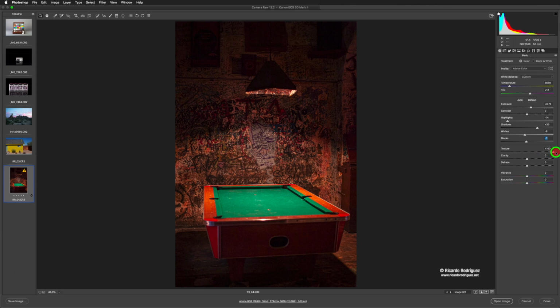Texture will add texture to the image. Again, I'm exaggerating just so you can see it. Most of the time, not most of the time, I never use any of these at 100%, but I do show you guys at 100% just so you can see what it's doing. And I'm okay with you guys trying that. Just push it all the way just so you can see how it looks, and then bring it back somewhere reasonable. Okay, so texture is like contrast, but on the edges of things, makes it look more grungy.